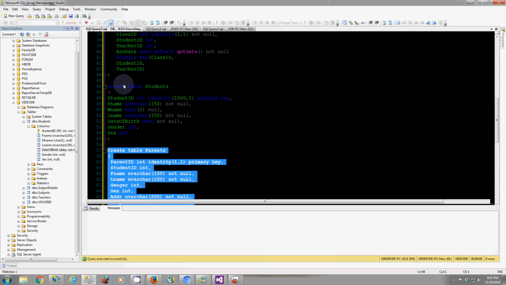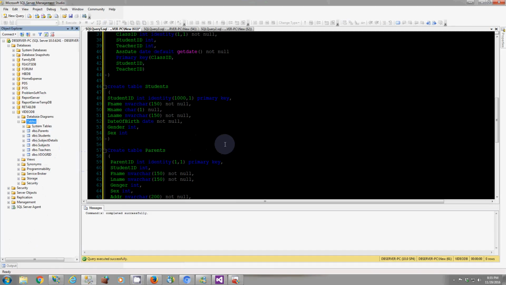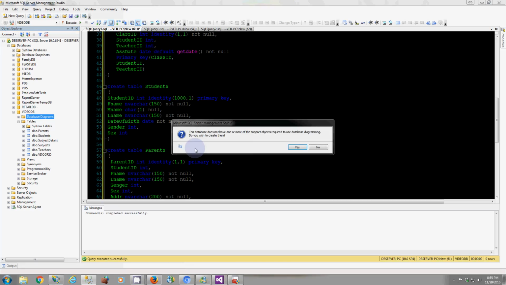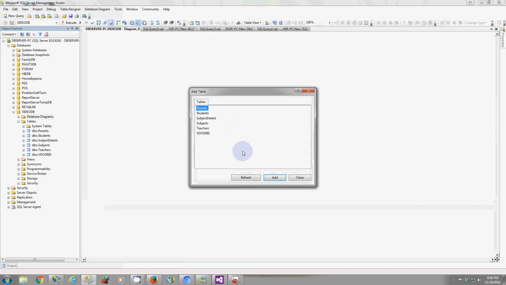So now I can go ahead and run this table, and it will create it. Now what we have to do is build the diagram that shows the relationship between these tables. To build a diagram, you just go here in the table, do a new diagram, and yes. All you do is select all and add, and that will add all those different tables in there.